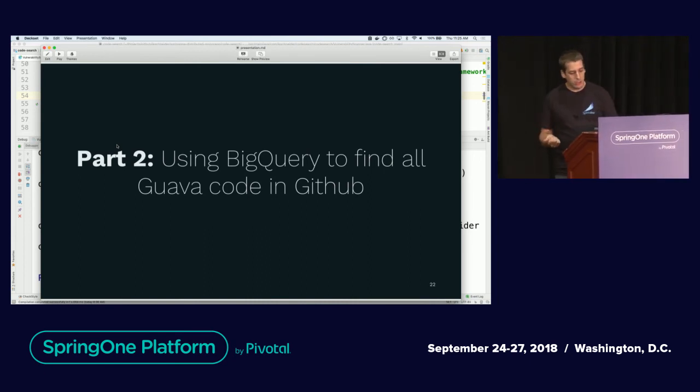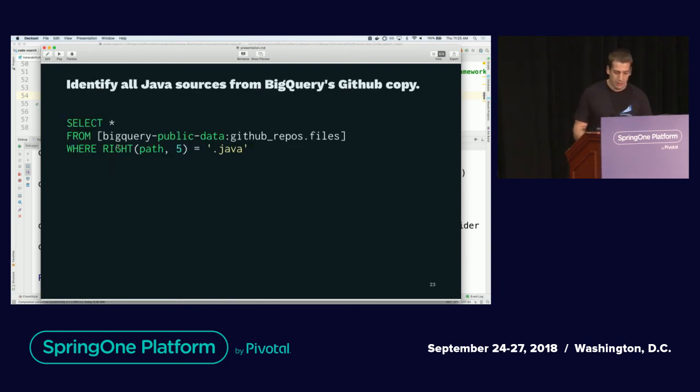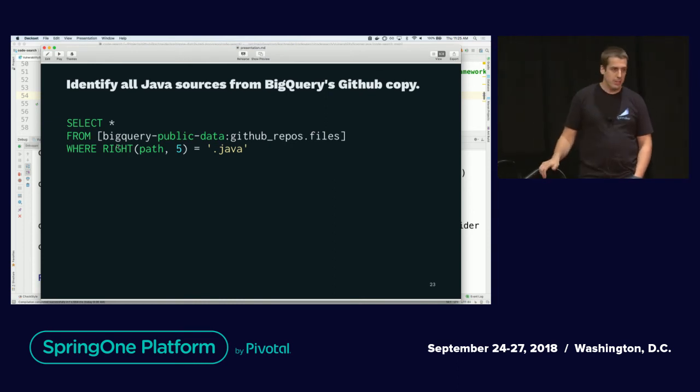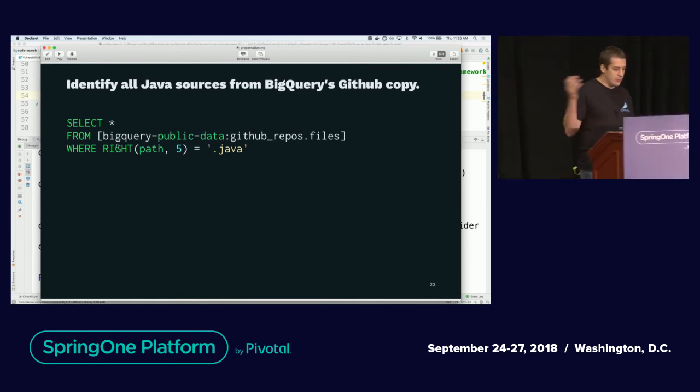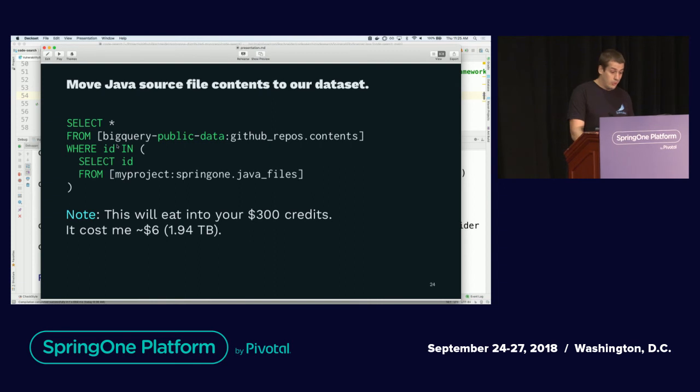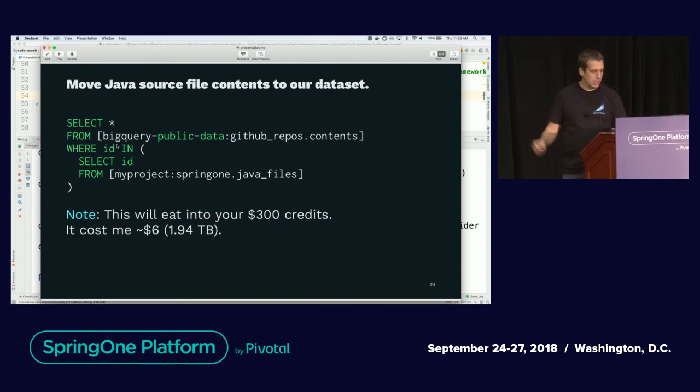We will use Google BigQuery to find all the Guava code in GitHub. Google has a copy they get from GitHub every day of all the source control in GitHub, and they make it available as a public data set with BigQuery. So we'll start out by just selecting all the Java files in GitHub with BigQuery. And then we'll cut it down, or we'll basically move it to a subset data set here.